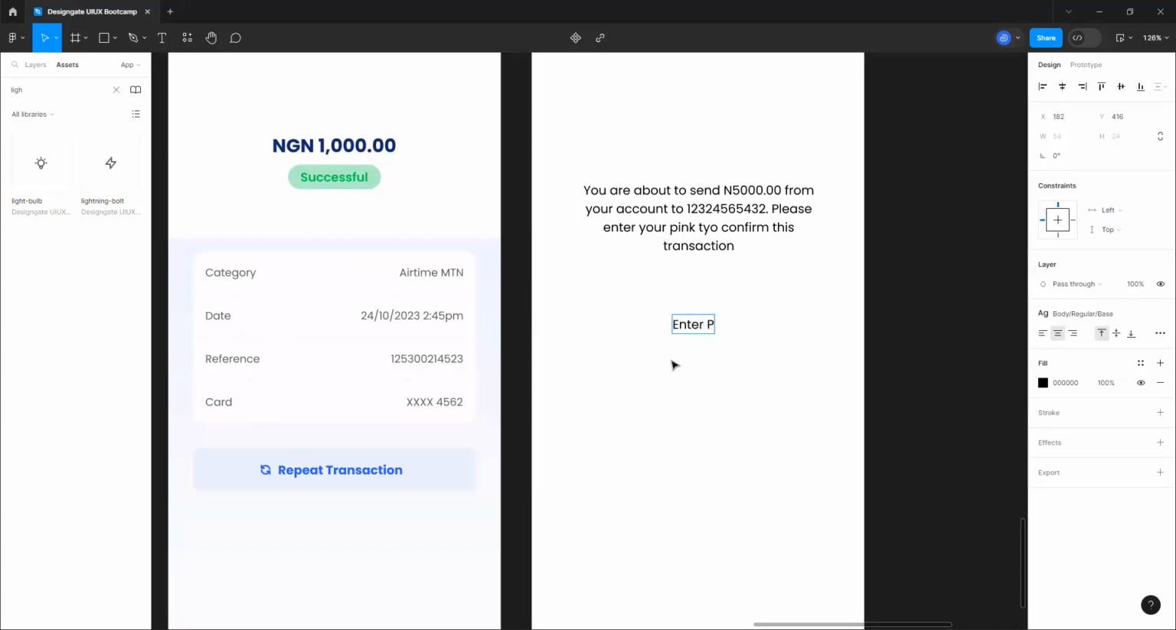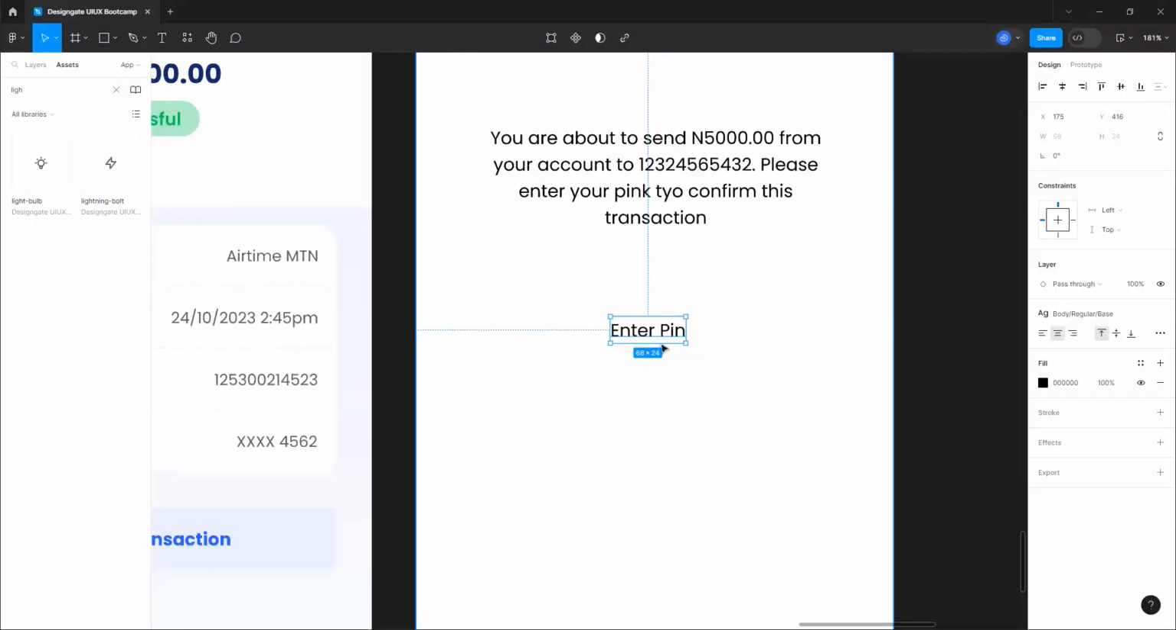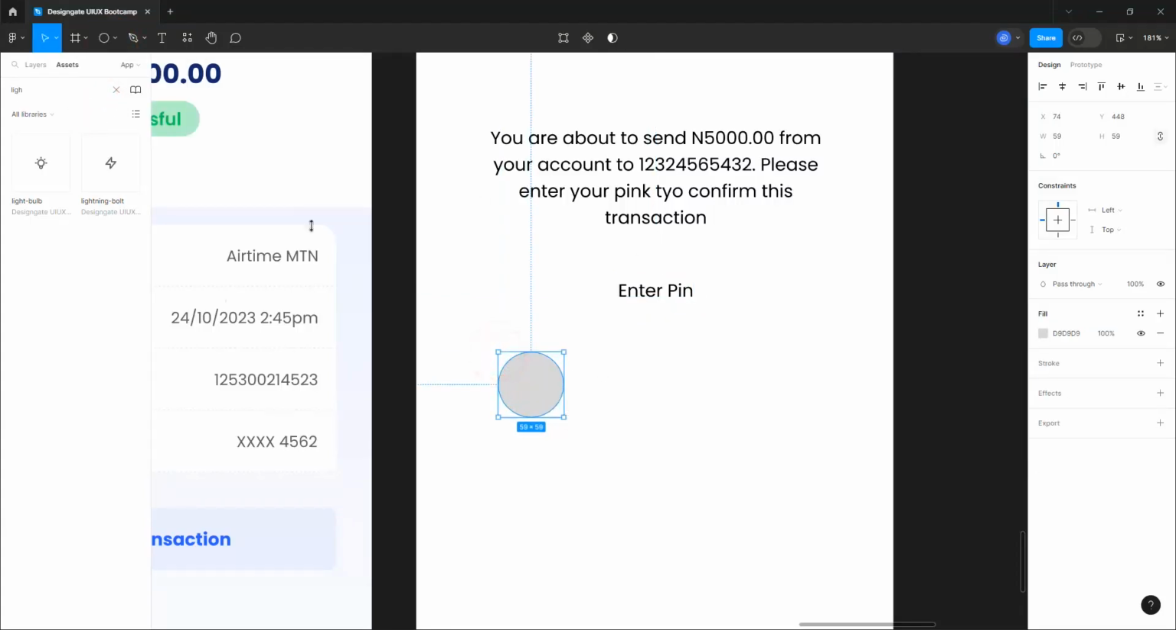The next thing we want to have is, let's type in enter pin. And we just want to create some kind of boxes that will indicate when the person enters the pin. So I'm coming here, drawing my ellipse, and for this ellipse I want to give it size 24. Let's go ahead and use 32. Okay, and I'm just going to make this 4. So we are giving them options to put in a 4 digit pin code.